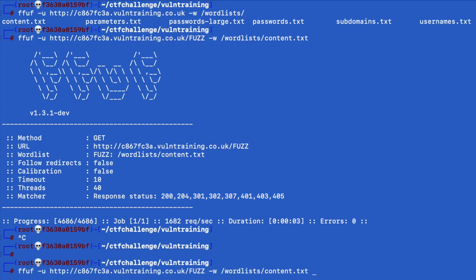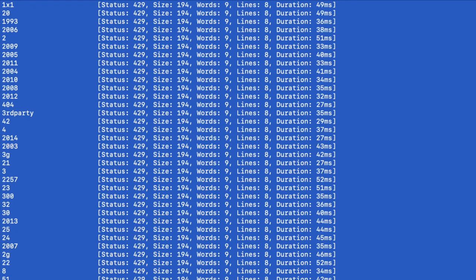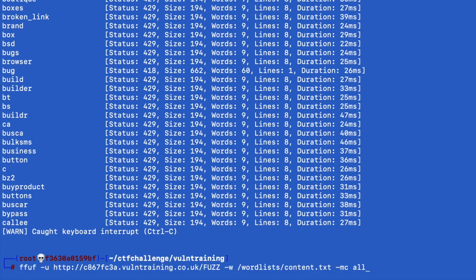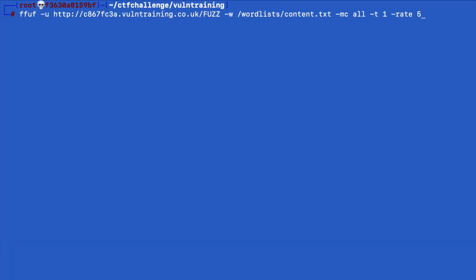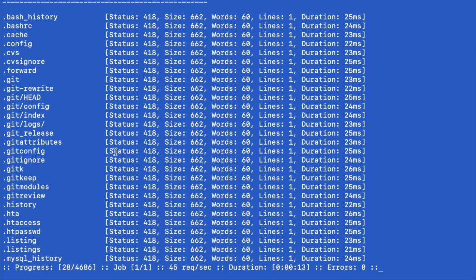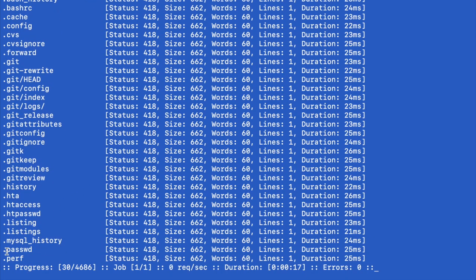However, I already know that there is some sort of rate limiting. So what I can do here is match all the requests, all the response codes. And here you can see that there is a repetitive 429 status code, which means too many requests. So we can tamper with this by reducing the number of threads to 1 and the rate to maybe 5. And now we have somewhat better results. So I'm not sure what this 418 code means.